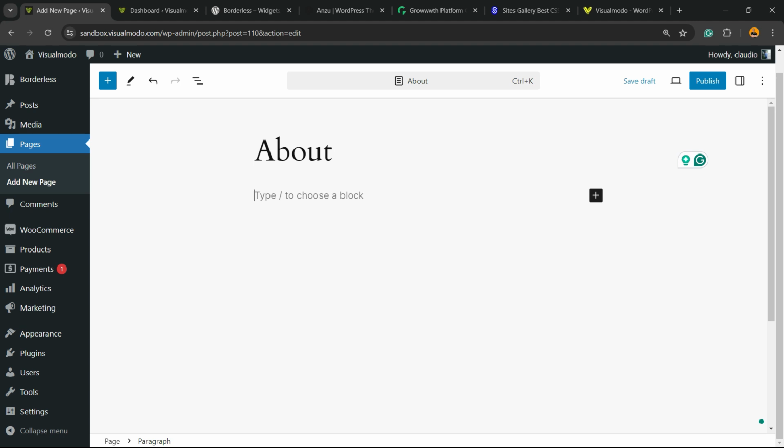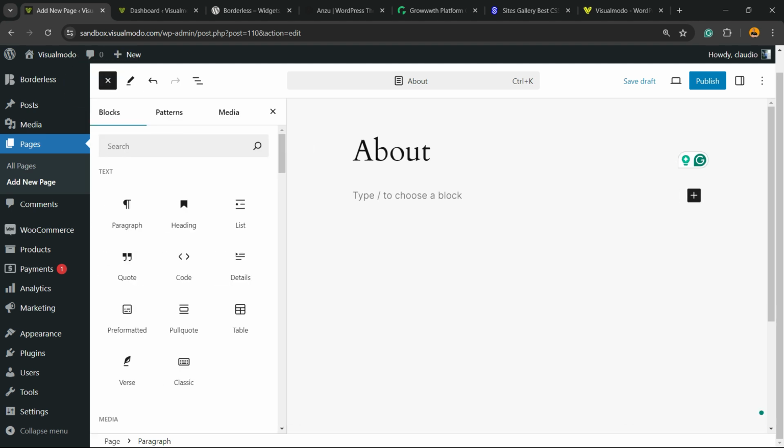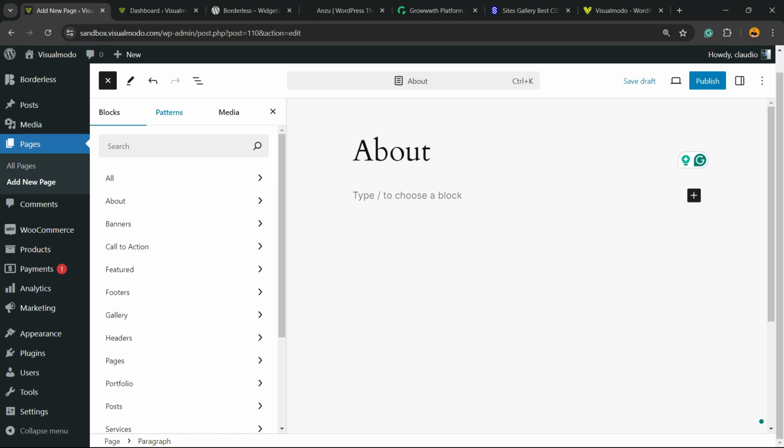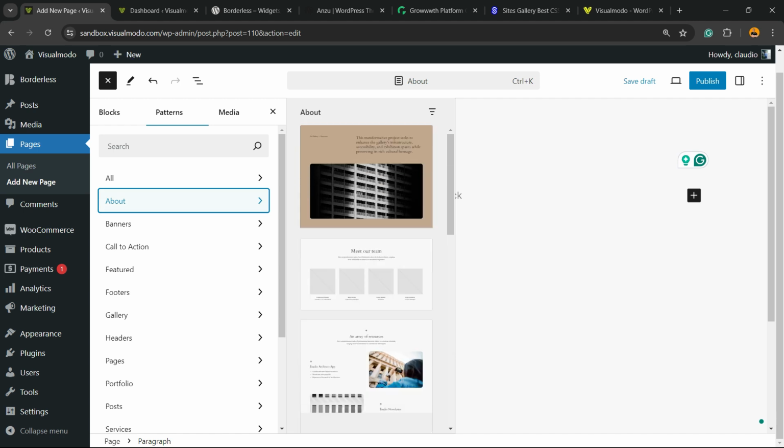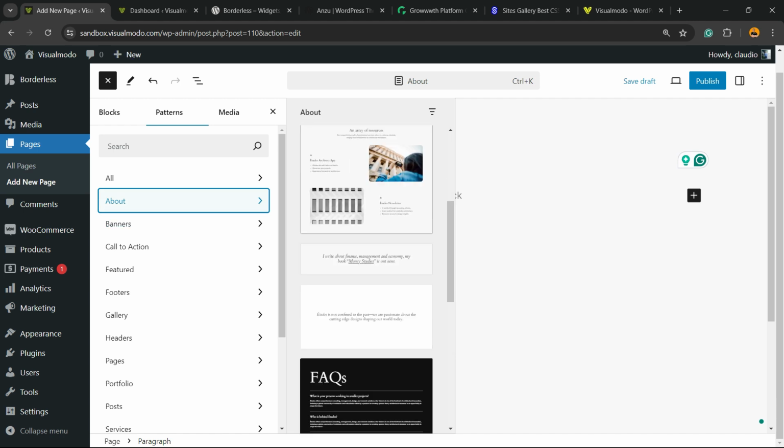Review the upper left corner of my screen. There is a little plus button in a blue color, just like this. Toggle block inserter. Click on it. Now we have blocks, patterns and media. Click on patterns. Now go to about. I want to create an about page, so I'm going to go to about.